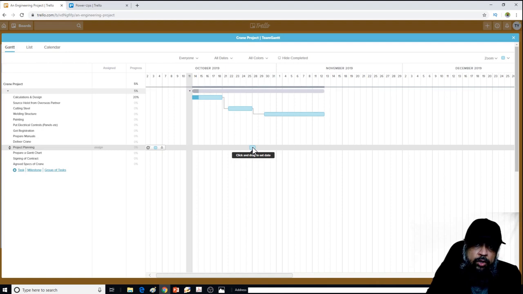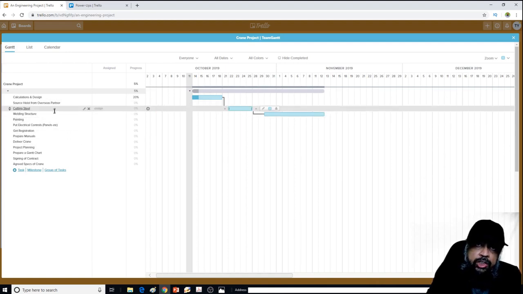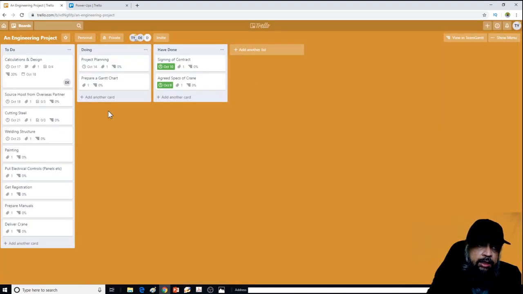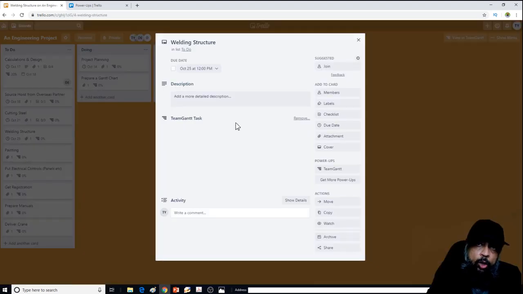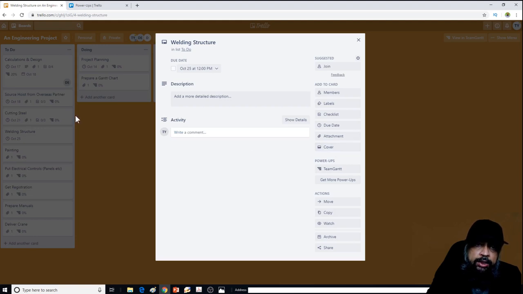Now the next thing is, for example, I have done this by mistake. There is some mistake here and I want to delete this from my Gantt chart. To do that, I need to go out of this Gantt chart and into the welding card on my Trello board. On this card, I have this Teamgantt task and I click on remove, and then it will ask me to confirm and I say remove. And now this task is removed from my Gantt chart.